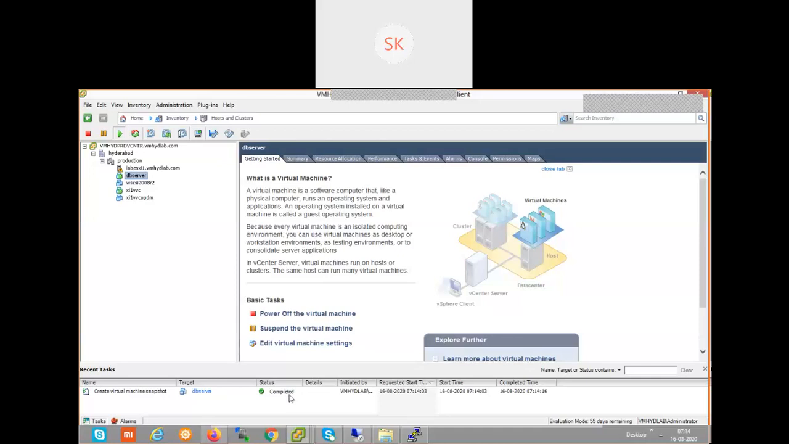For example, if everything is working fine with no issues, then we are going to delete the snapshot. If something is not working, if there is some problem, we are going to revert the snapshot. We'll see what delete does and what revert does in the next session. Okay, this is a snapshot and how to create a snapshot. We'll see delete and revert in the next session. Okay, take care, bye.